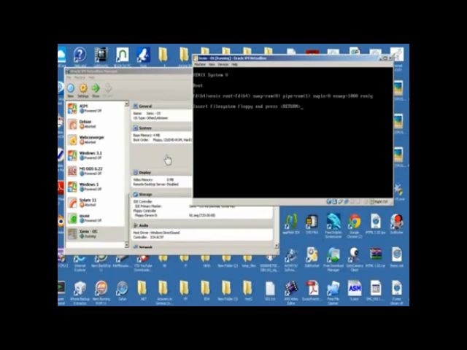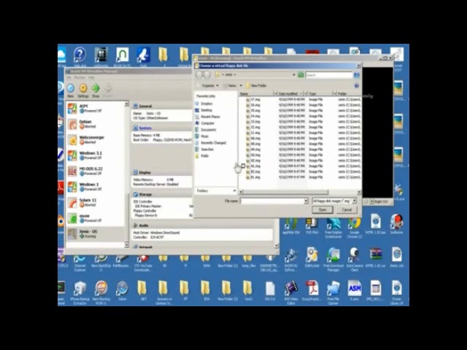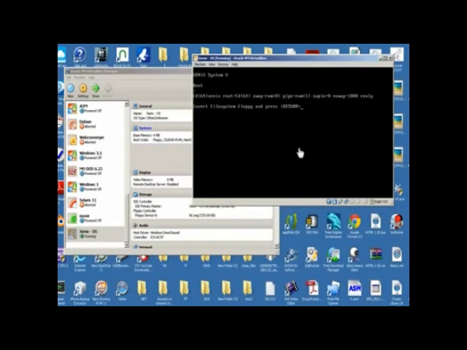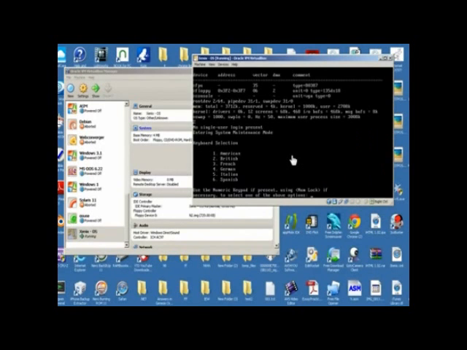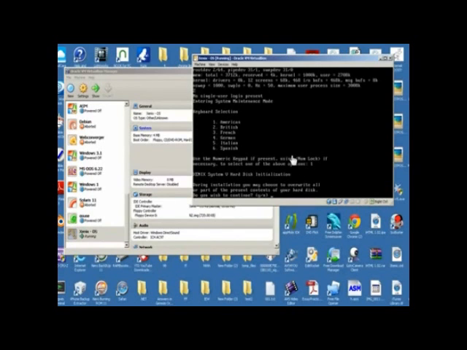And then press Enter for the boot, and then right click the floppy picture and then choose N2.img and press Enter. And then choose your language. I'm going to choose American for English. And then press Y to continue.